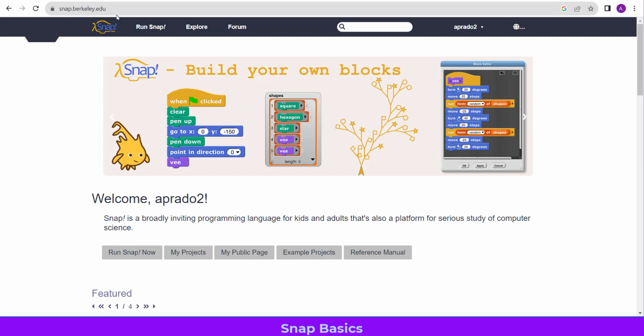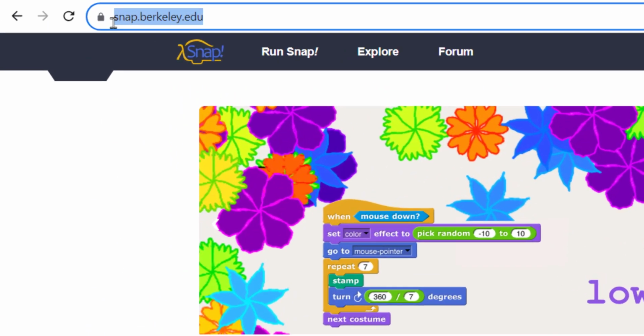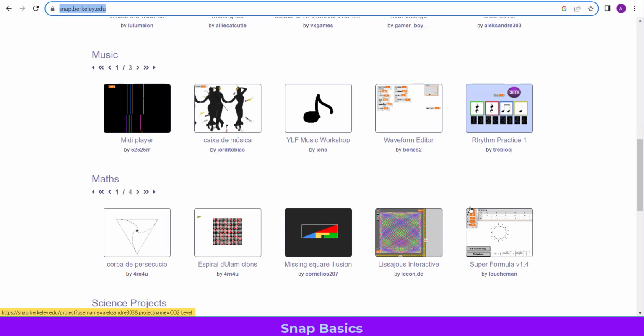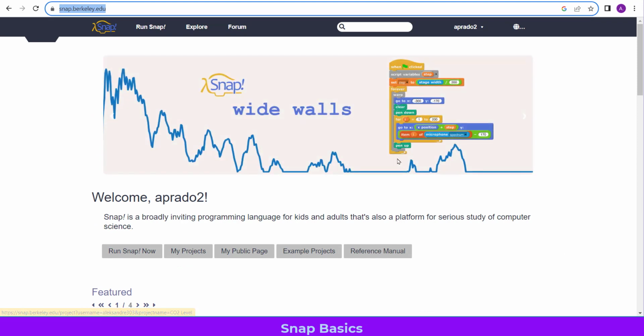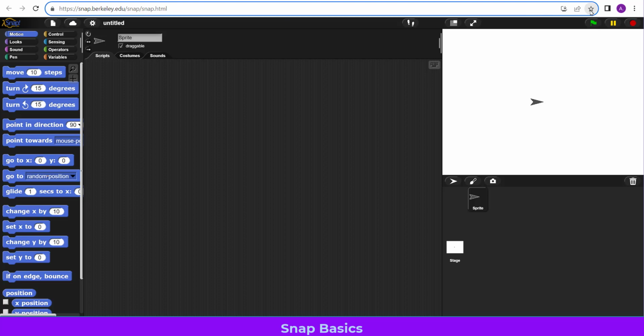So the first thing we're going to look at is the website, which is snap.berkeley.edu. It's up here. When you go here, there's some information, there's some example projects, there's a lot on their website. The thing you're going to click on is right here where it says Run Snap. This website is where we're going to code everything for this class. So you might want to bookmark it by clicking the star in your browser and save it as Snap.